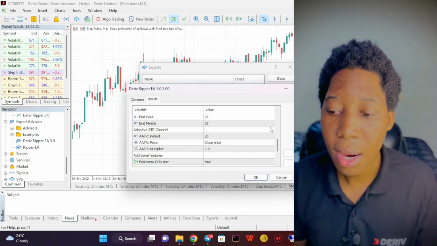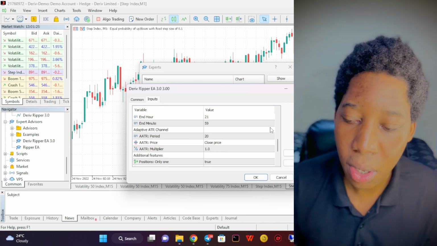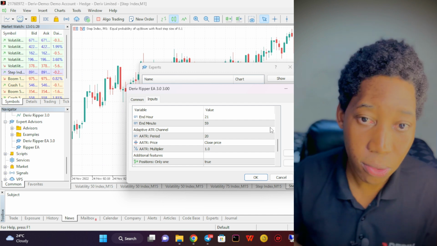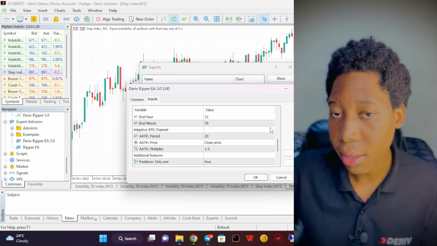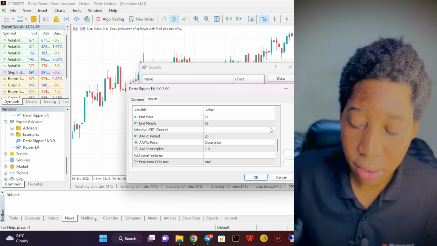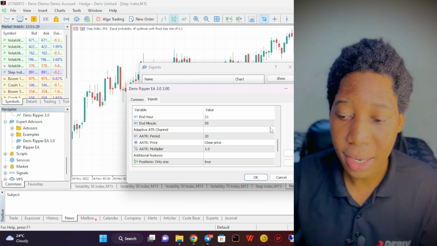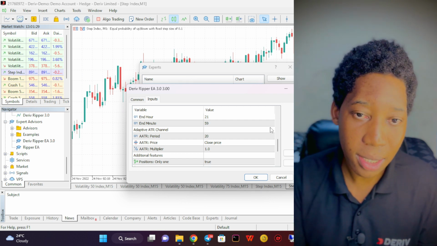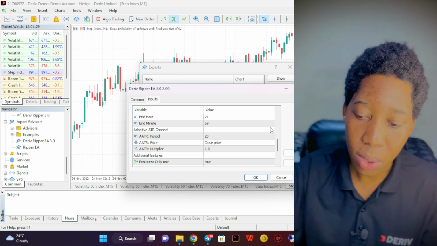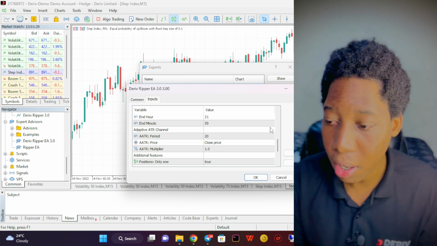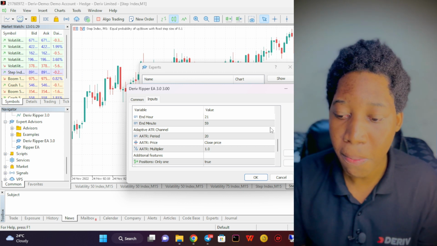Then about the ATR, this is the average true range. The average true range measures the volatility. As you know, these indices are very volatile. The previous version of the expert advisor was using the CCI indicator, but since these indices are very volatile, hence the name volatility indices, it's better to work with the ATR to measure the volatility, and this is why it's able to perform better.